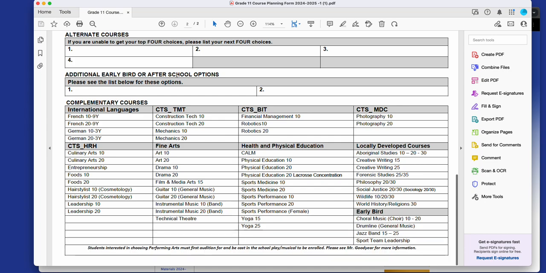Now, when you are choosing your complementary courses, please make sure you're choosing the correct level. If you have completed successfully Construction 10, you may move to Construction 20. Same for mechanics, foods, German, culinary, art, all of those things. If you have not completed the 10 level, you may not choose the 20 level just because you are in grade 11.